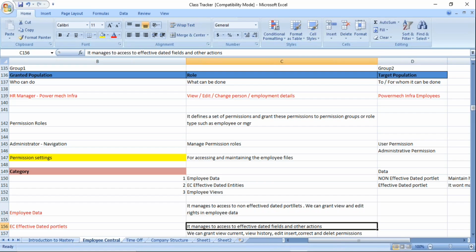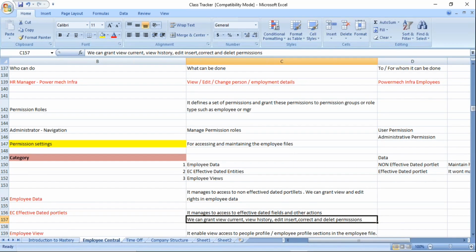Effective dated manages access to effective dated fields and others. We can grant view current, view history, insert, correct. These options are there. You had seen that pencil icon and clock icon in the employee profile. So why is that pencil and clock icon coming? Because the configuration is done from here: which employee wants to see what portlet and what portlet should be hidden, only with the view option.